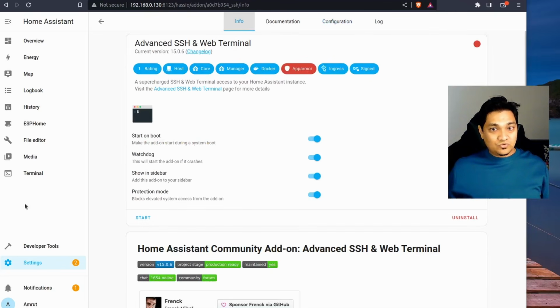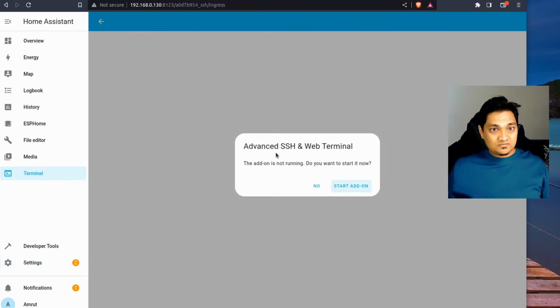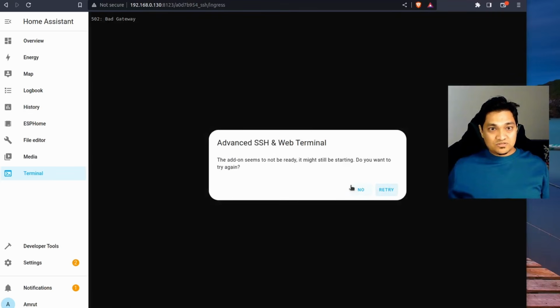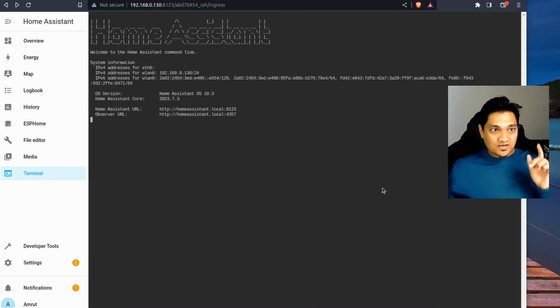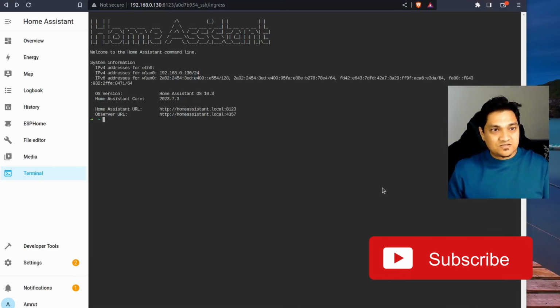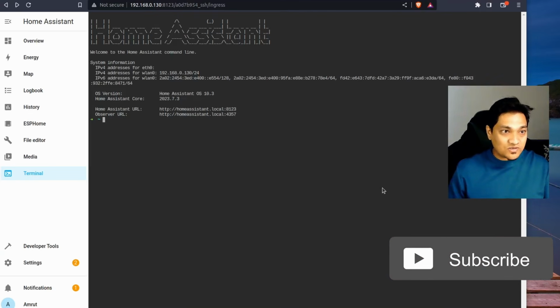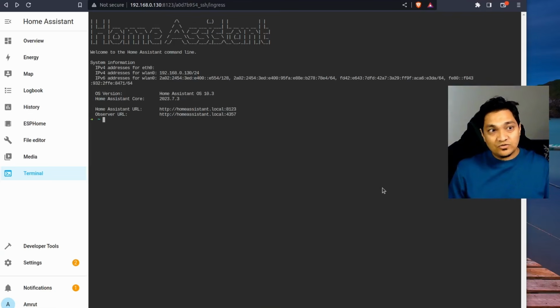So I'm going to go back to the terminal here, and the add-on is not running. So start the add-on. So this is now starting. Right now I'm getting this particular error because it is still starting. So give it some time. So now let's retry this. And as you can see, I'm now able to connect to my Home Assistant using SSH. Now the power of SSH is that you can do a lot of things like install certain packages, you can install certain things inside the Home Assistant OS directly, and this is a very useful thing.